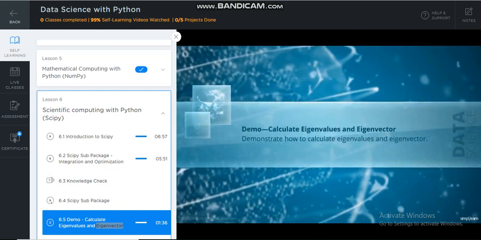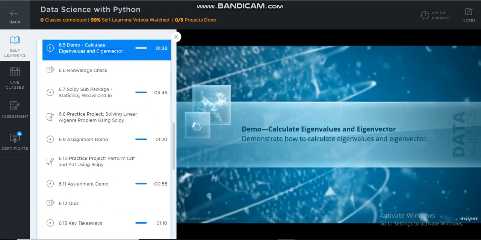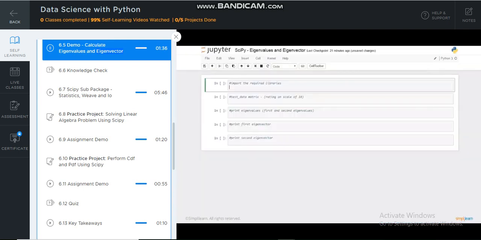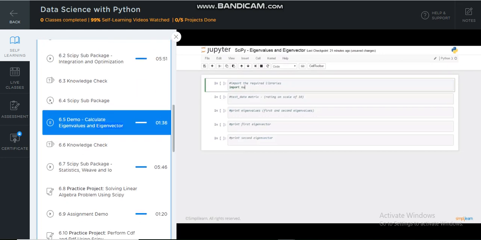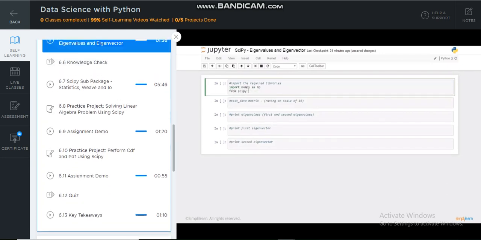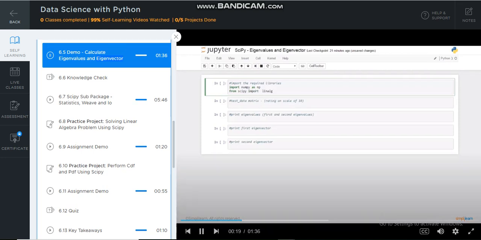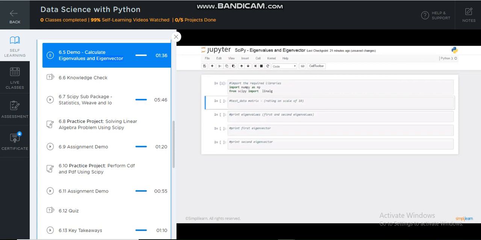In this demo, we'll learn how to calculate eigenvalues and eigenvectors. Let's first import the required libraries, NumPy and SciPy linear algebra. Next, we'll create a test dataset from a rating system on a scale of 1 to 10 in the form of a NumPy array. This forms a square matrix of which we will calculate eigenvalues and eigenvectors.